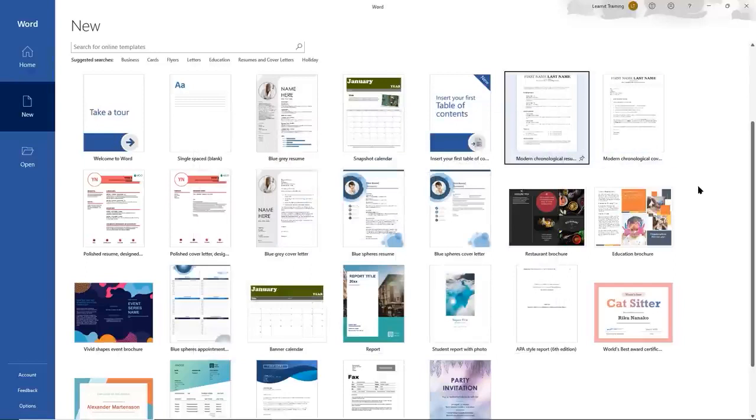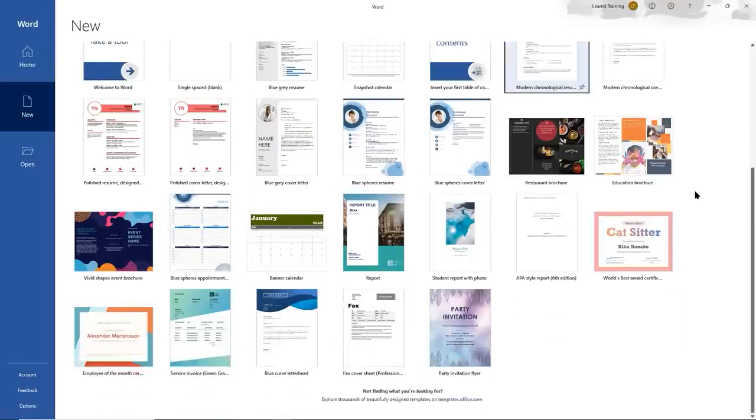As you'll see as we go through this tutorial, there's a lot of things that we will have access to, a lot of things that we can do as well. If you're not finding what you're looking for, you can always go online and find more right here. Go to templates.office.com.